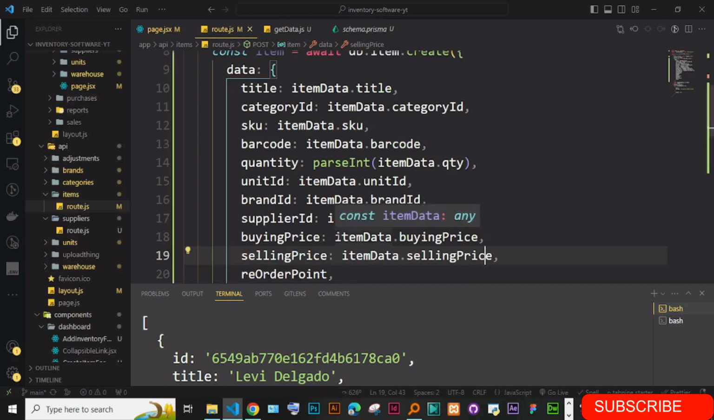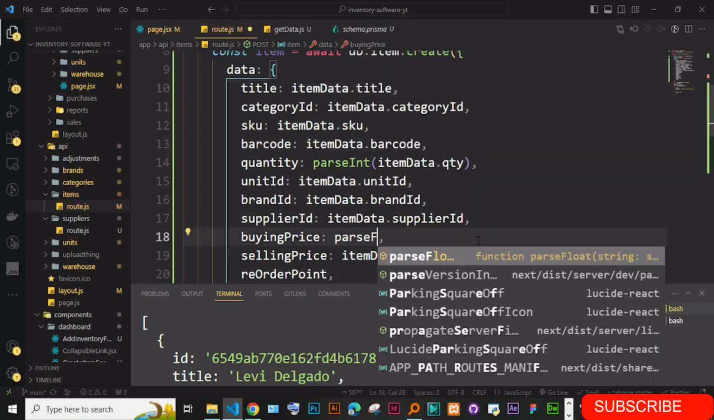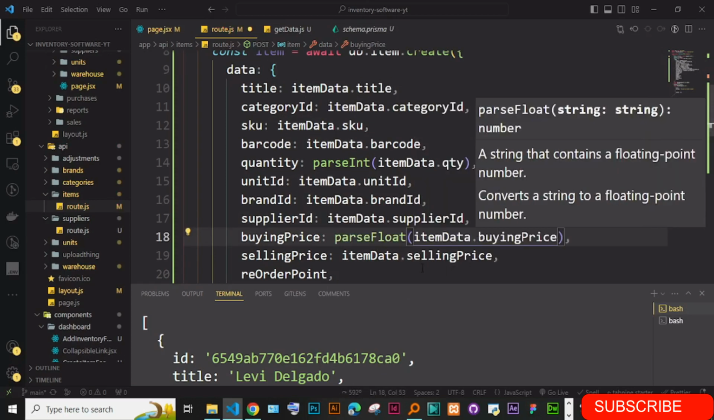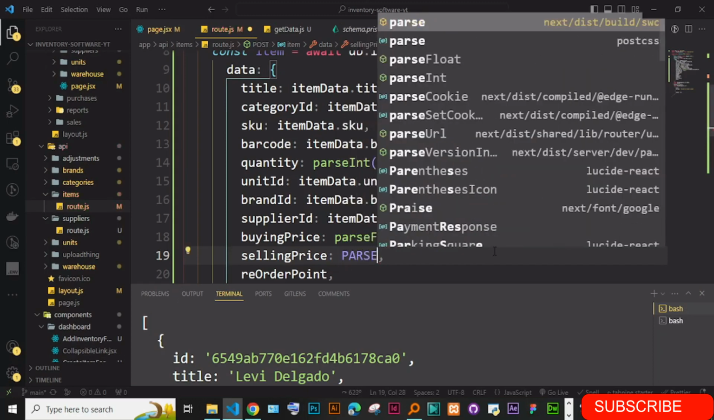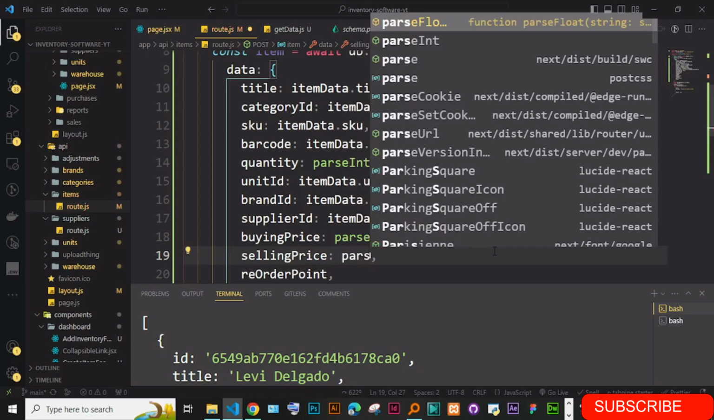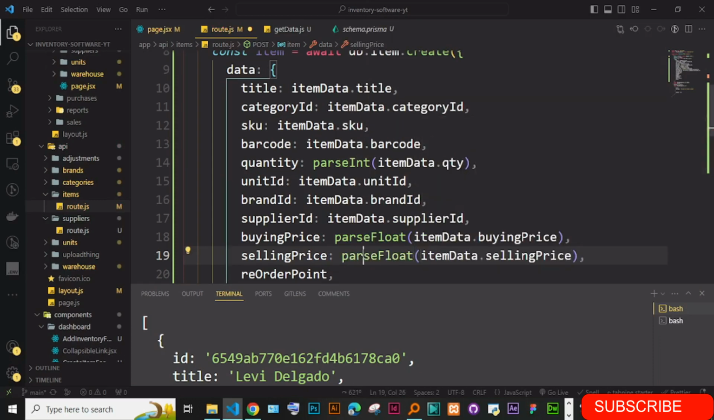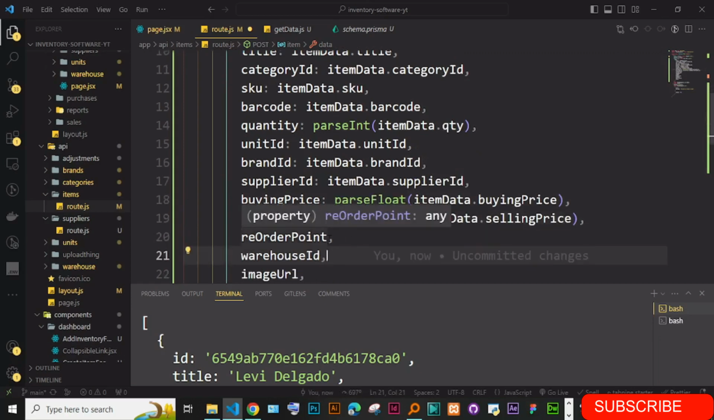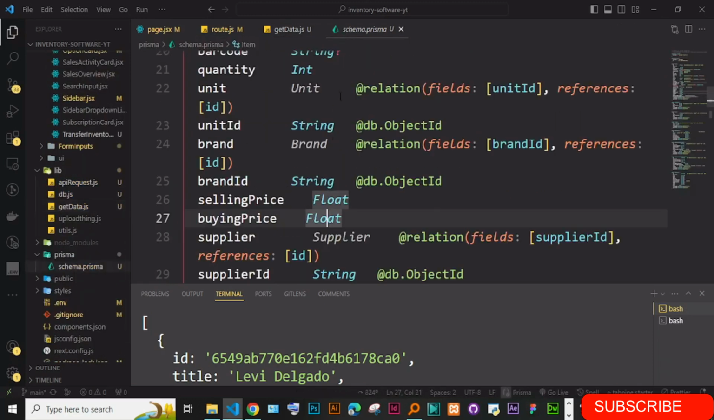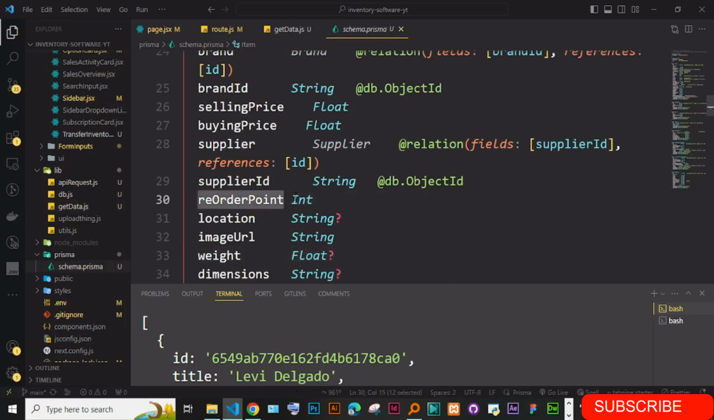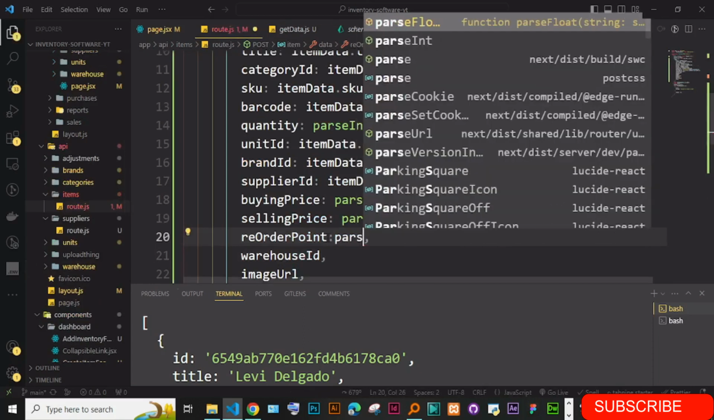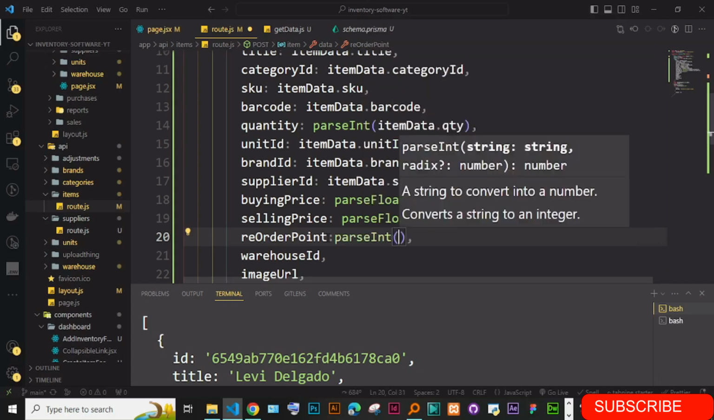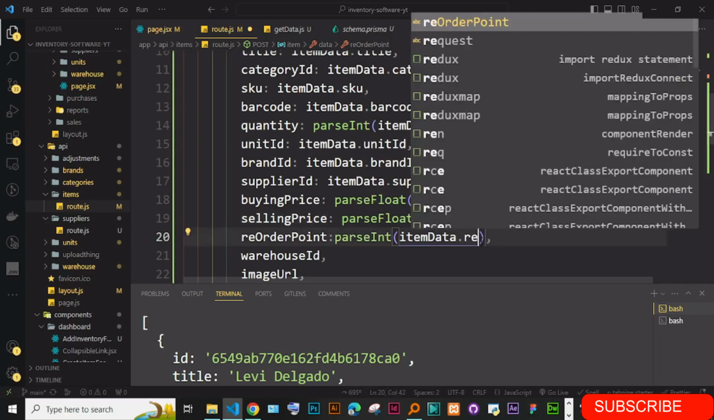So you have to convert them. Make sure the buying price and the selling price are in pass float. You pass in pass float to make sure it converts it into a float, because by default all these come as a string from the inputs, so we have to convert them. Then reorder point: let's check here. The reorder point is also an integer, so this is pass int, and this is going to be reorder point.